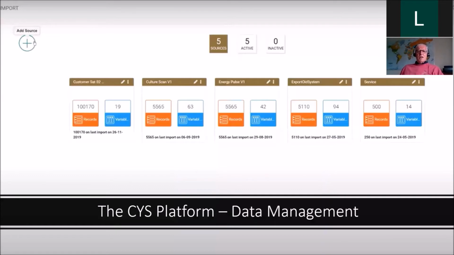This is what the CYS platform looks like. Here you can see I've got 5 sources of data, and it tells me how many variables and how many records I've got for each one. The first one here has just over 100,000 records with 19 variables in there, and so on for the other sources in there.